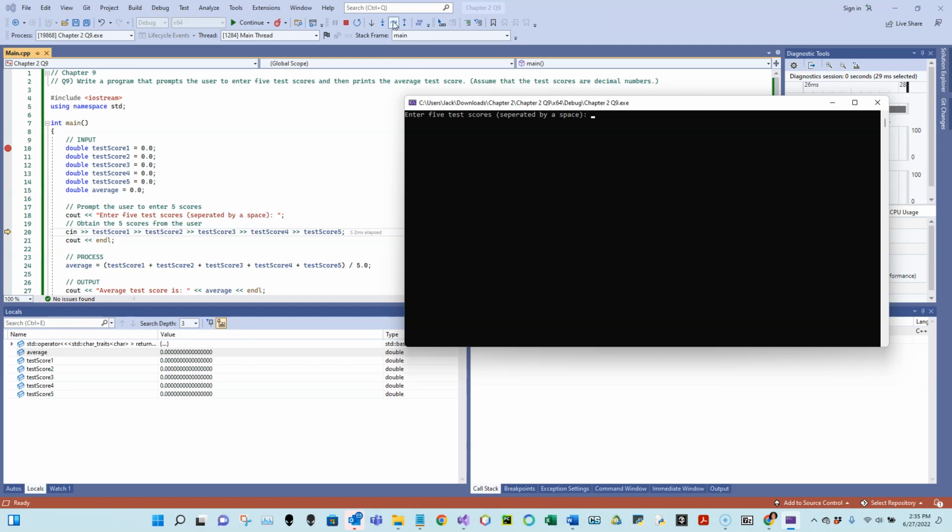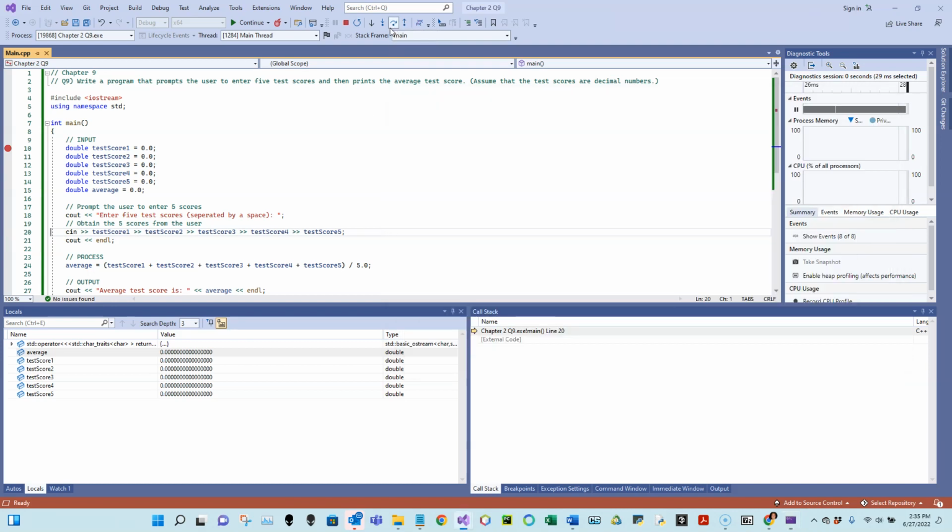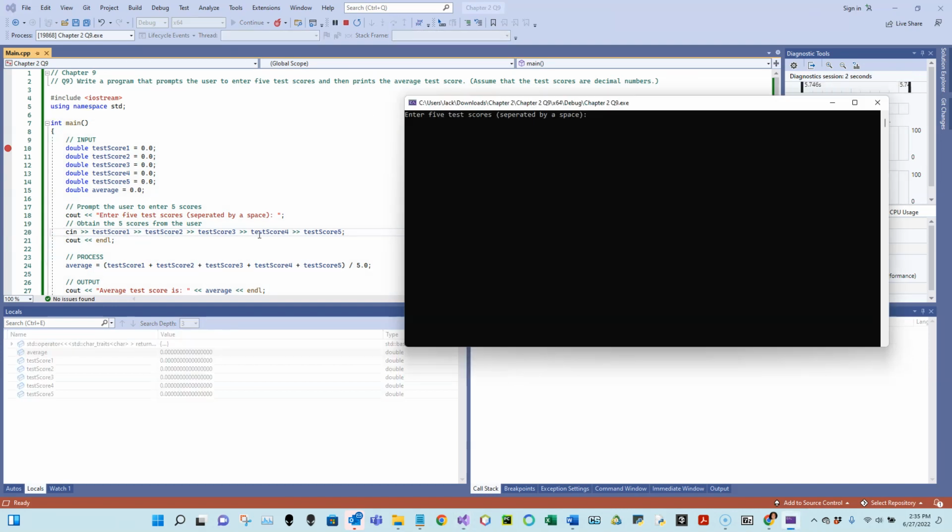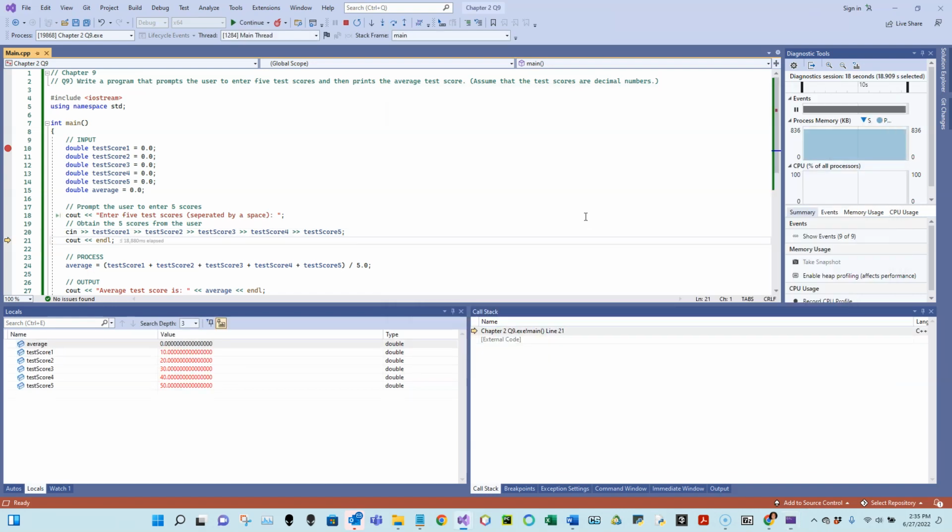So when I click step over here, you're going to see that it kind of hangs because it's waiting for the user to type something in here before it can continue executing. So let's type in 5 scores, 10, 20, 30, 40, 50. I'm going to hit enter. Alright, look what just happened.